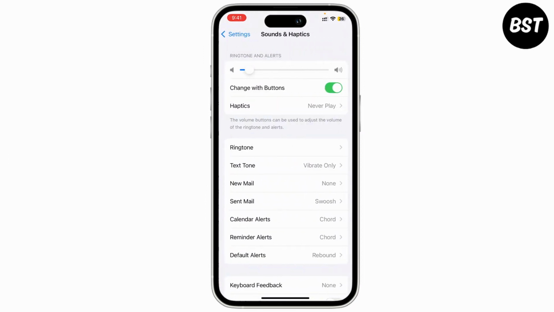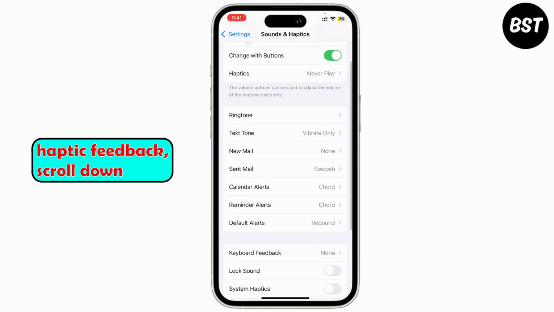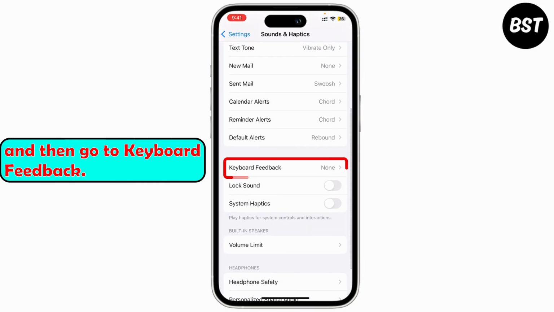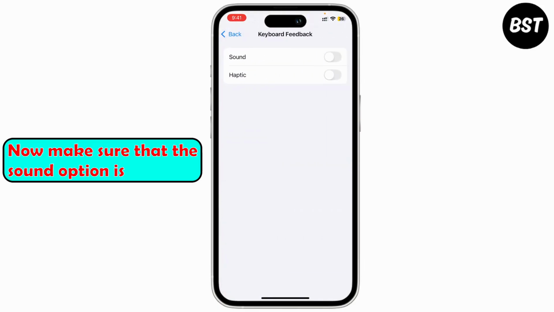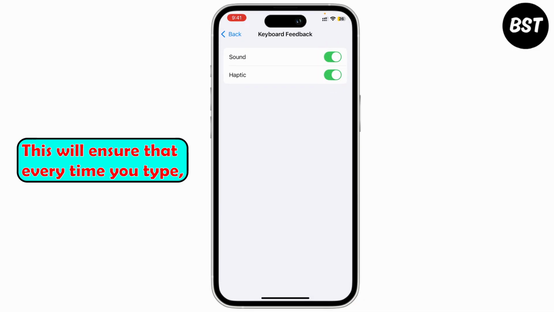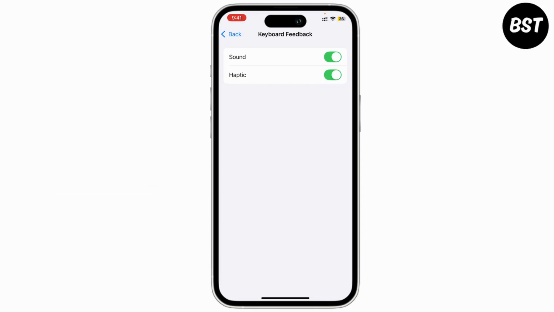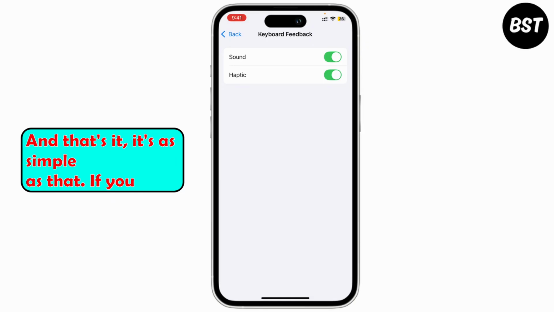Here you'll find various options related to haptic feedback. Scroll down and then go to keyboard feedback. Now make sure that the sound option is toggled on and then turn on haptic as well. This will ensure that every time you type, you'll feel that satisfying vibration. And that's it. It's as simple as that.